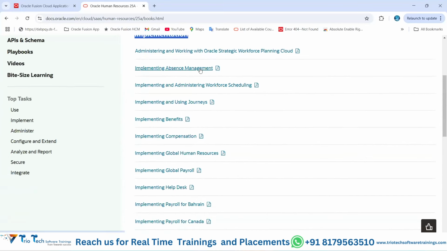Click on that PDF symbol. See, implementing global HR module. 25A is the latest version, that one, team. With a clear-cut explanation of each concept. This is the Oracle standard document for the core HR module, team, for this one. For our core HR module, this module. For every module in the system, you can access the Oracle documents, team.